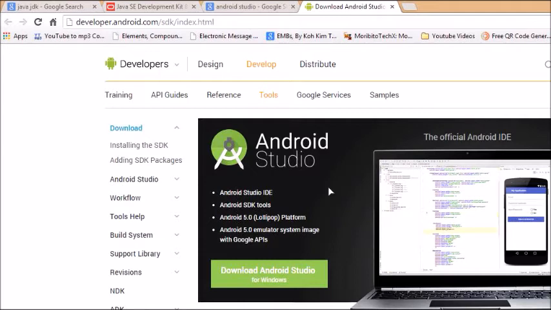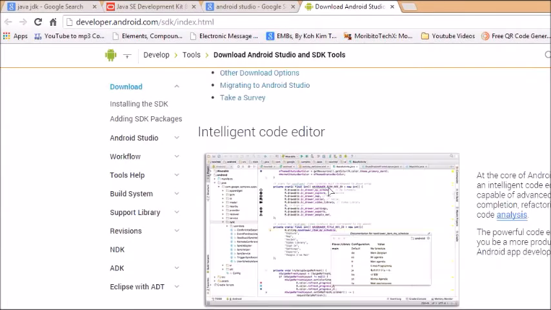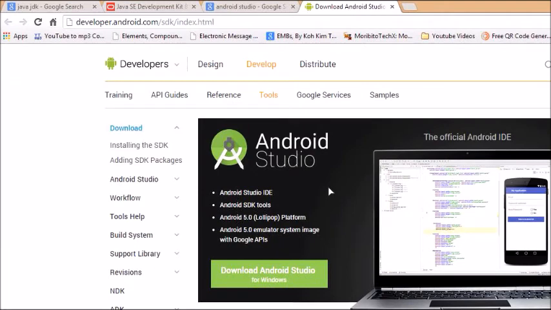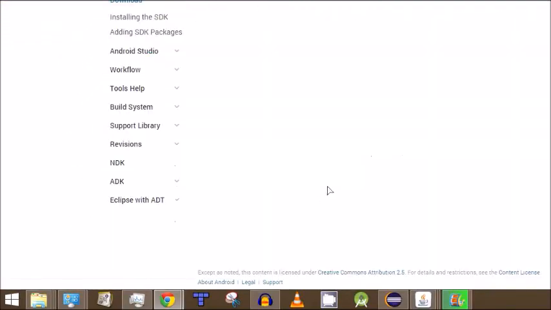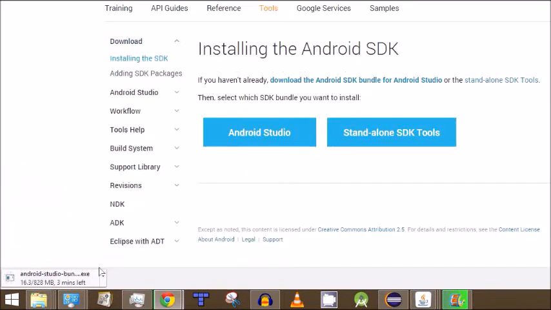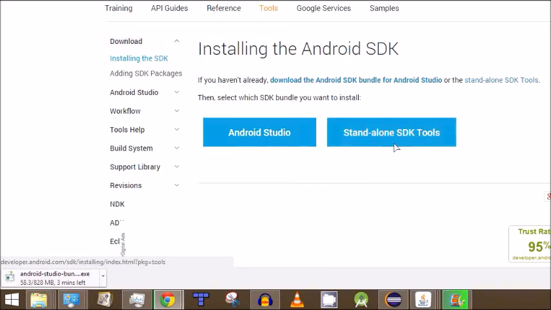But if you are experienced in Android programming and have downloaded the Android SDK and APK before for Eclipse, you do not need to install the APK once more. You just need to install Android Studio. Here you just need to accept the terms and conditions and download. You can choose to download Android Studio or the standalone SDK, but obviously you go for the bundle.